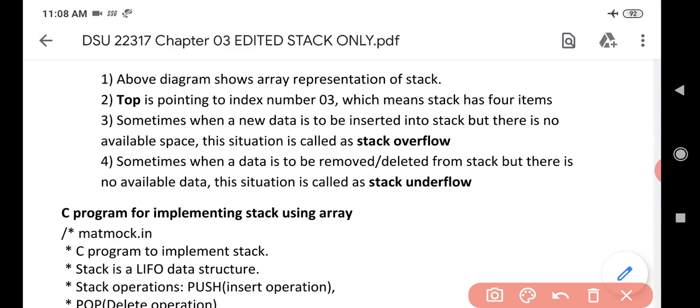Sometimes when a new data is to be inserted into stack, but there is no available space, this situation is called as stack overflow. This concept we have already covered in earlier lecture. When there is no space available in the stack and we are going to insert a new item which is not possible, that situation is called as stack overflow. And there is another concept called as stack underflow. Stack underflow occurs when data is to be removed from the stack but there is no available data. This situation is called as stack underflow, right?